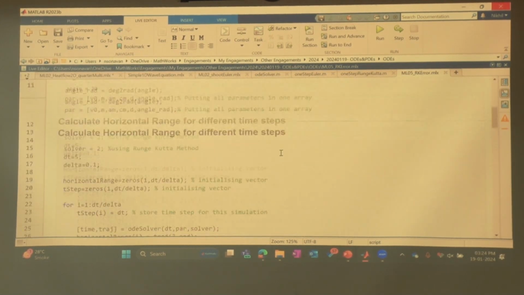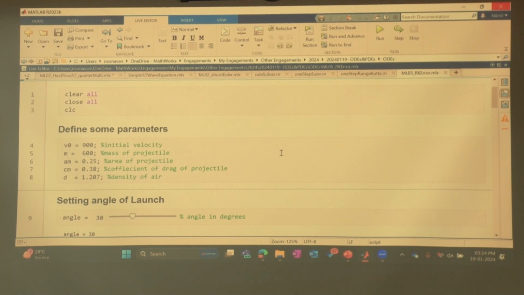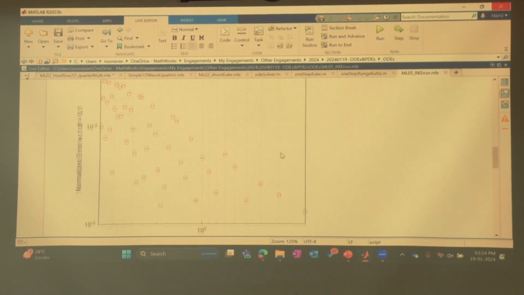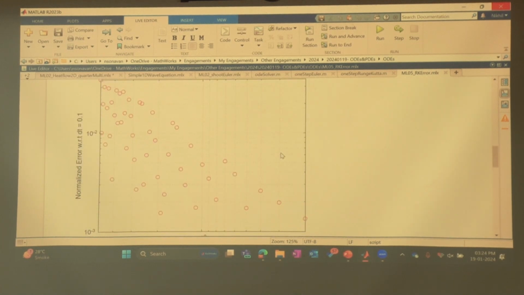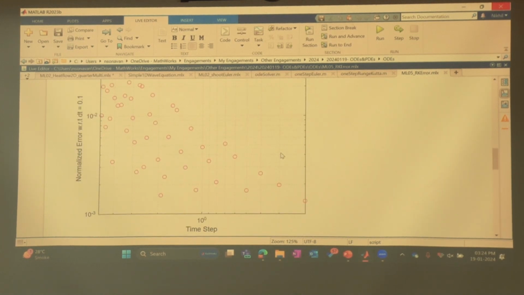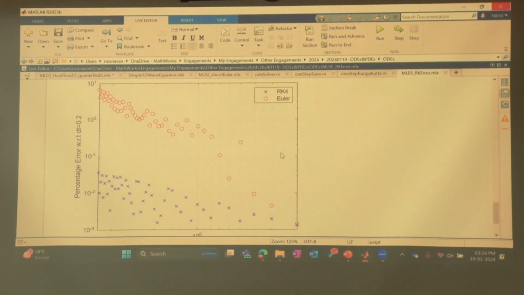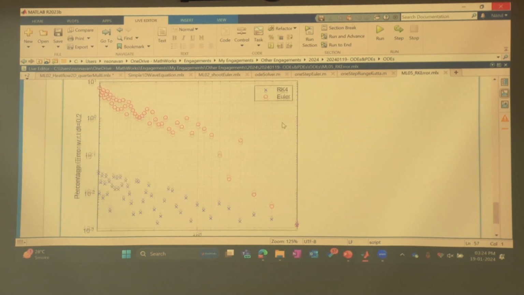so this is what we did. We calculated the same problem statement using Euler's, and we computed the same problem statement using Runge-Kutta. And now we want to compare what the differences are. So the major difference comes over here. This is just Runge-Kutta, normalized error versus time step. If we observe, I'll maximize this maybe.